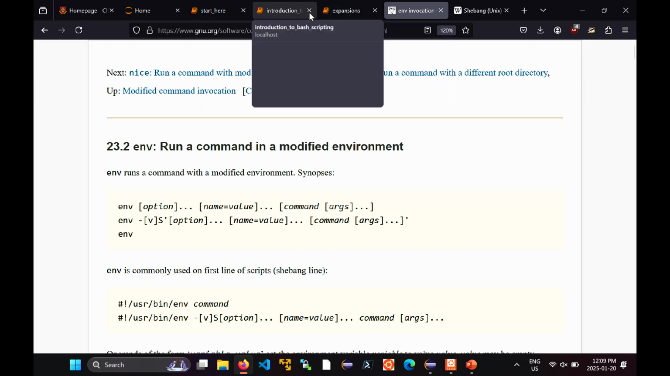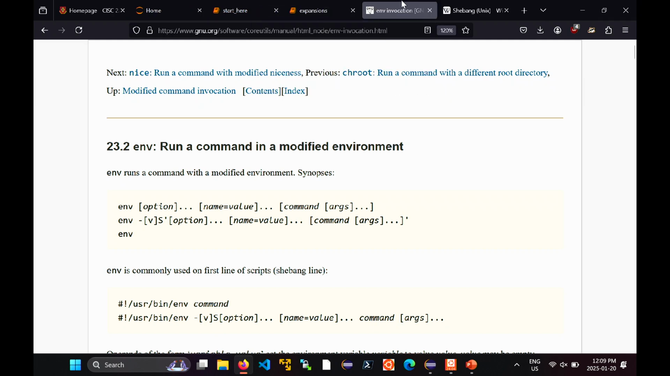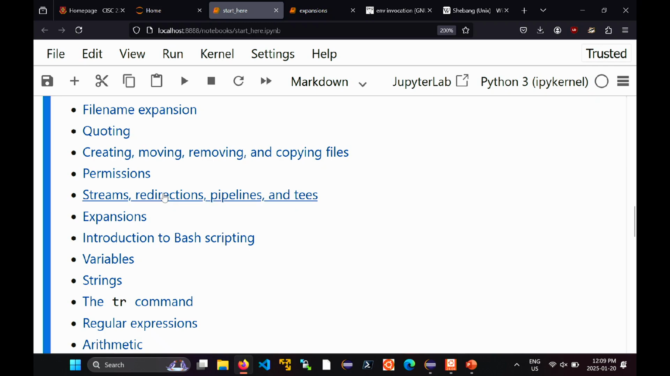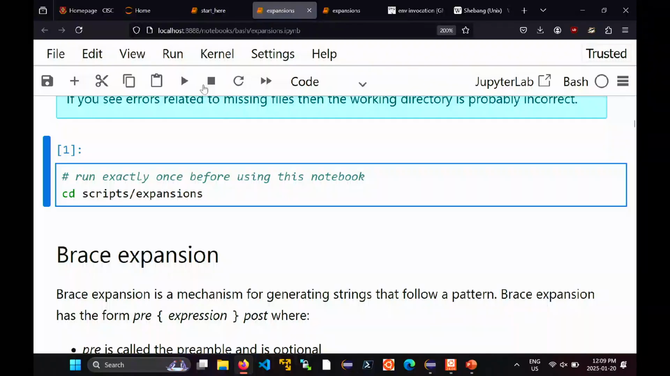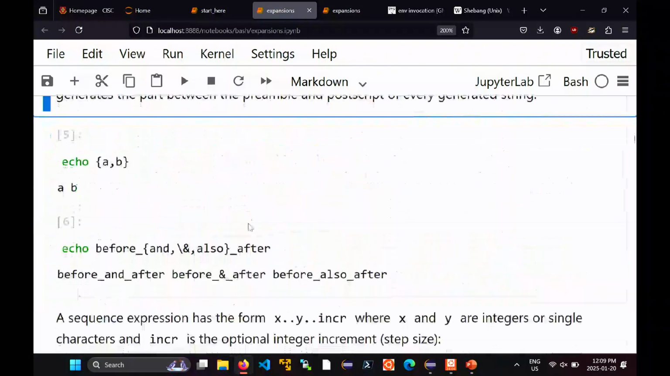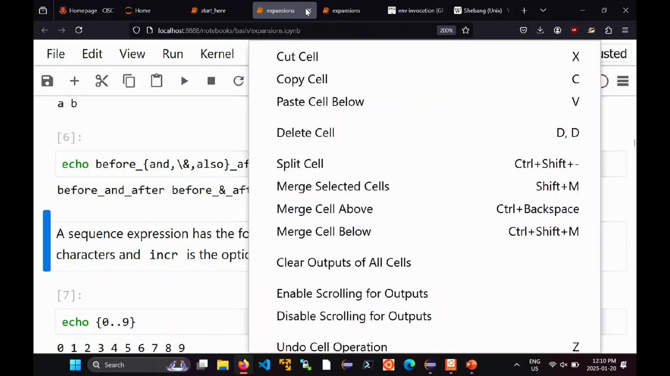Here, oh, I didn't want to do that. Sorry. I have to run all that again. Okay, we're already there. Wait, I'm in the wrong directory. Sorry, wrong file.